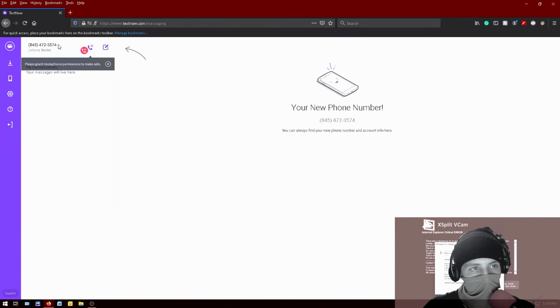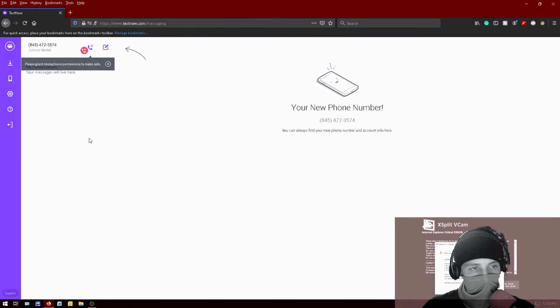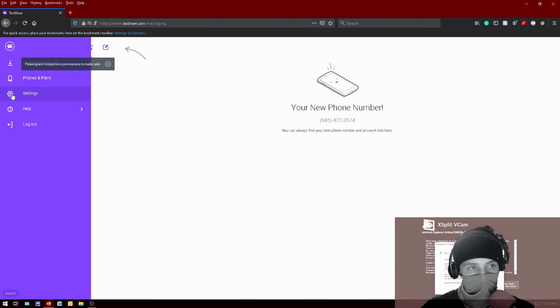It's whatever you want it to be, and then you have the number here. Like I said before, TextNow only allows you to log in with Google on certain browsers. It does not work with Edge. So now you have this here. You download the app, and you can sign in with the password and the email that you have set. That is how you get it to work in the app form. You have to set up a password through the settings.